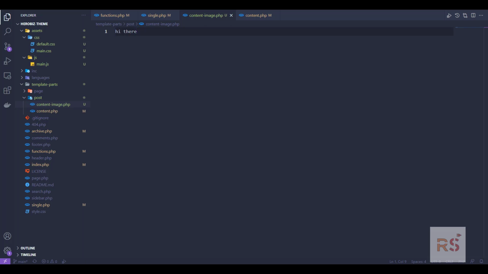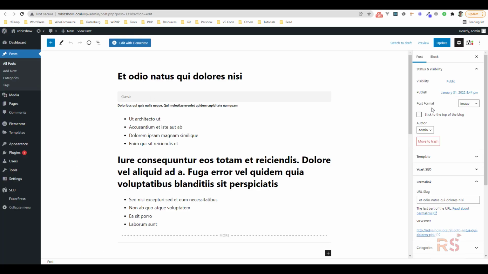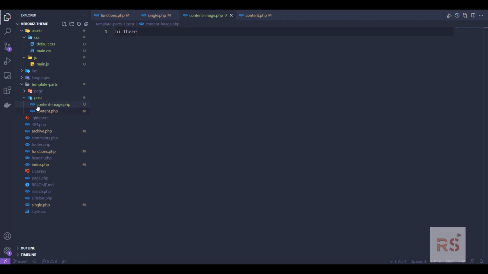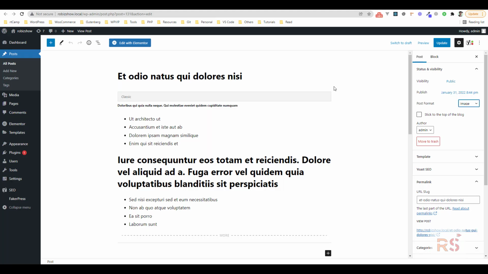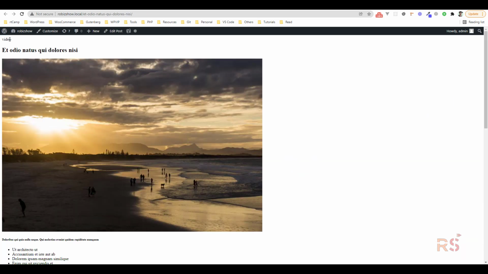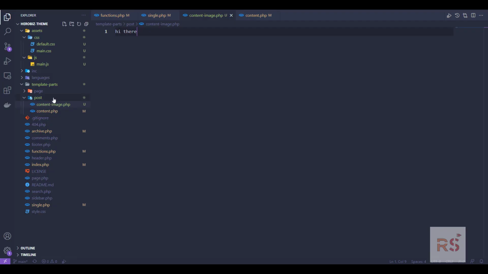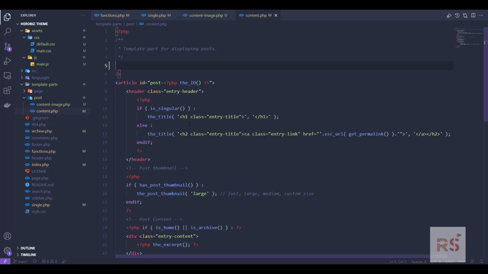So what does it mean actually? It means that if you choose a post format like gallery, link, code, or whatever it is, and you save it, then it will expect something like content dash that post format name, and only if you have that file available will it take the content from that file. But if I change it from image to, let's say, video and hit update, and I hit refresh, it says that it is video, but the problem is you do not have that content-video.php file. That's why it is falling back to content.php.